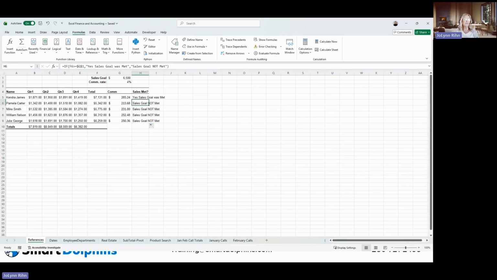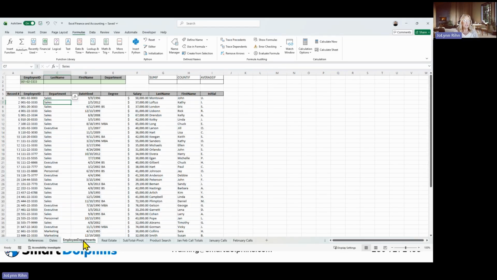So an IF function can be a very common feature to be using within Excel for finance and accounting. But just to give you a couple of other examples of how these can be used, you can be using what is called a SUMIF. There's COUNTIF, there's AVERAGEIF. These are very popular features as well. And here on this employee departments sheet, I'm going to go to cell G2 and I'm going to basically tell the computer that I want to add together only the salaries if the person is in the marketing department. So I want to do a SUMIF.